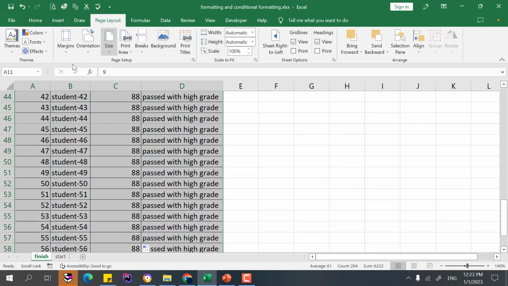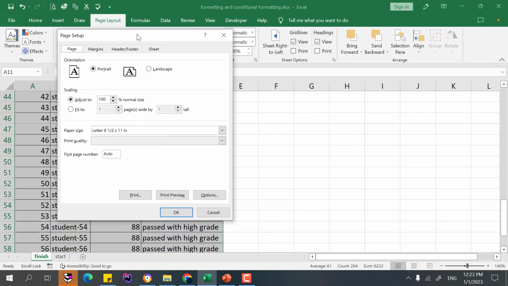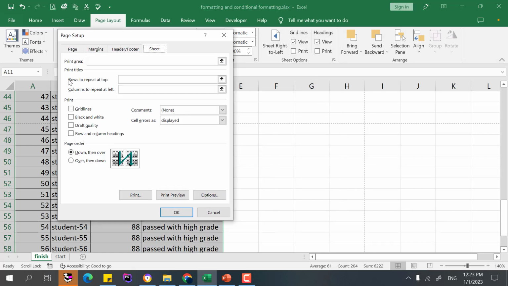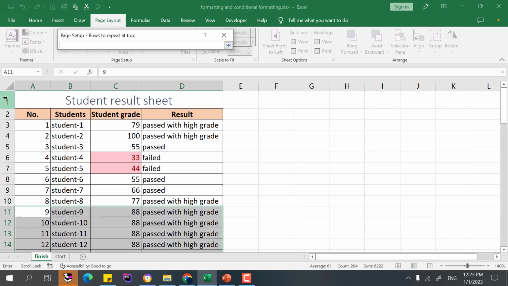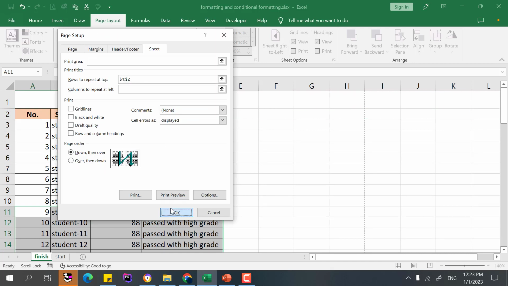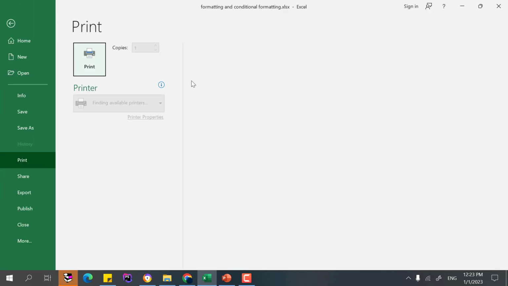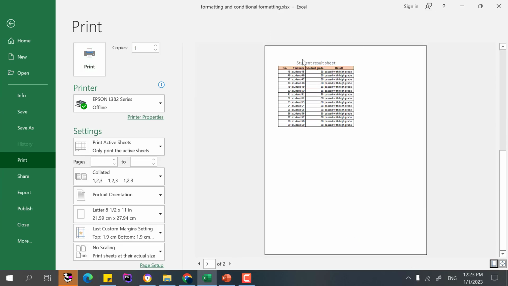Here we have this page layout tab. From here we can select this dialog box, or from any one of these you can also go to this dialog launcher. From here we have a tab called Sheet, and it says rows to repeat at top. When we click here, Excel allows us to select the repeating title. So I select these two rows, click back here and click OK. Now if we go to the print preview, you can see that these top rows are repeating at page 2, 3, and so on.